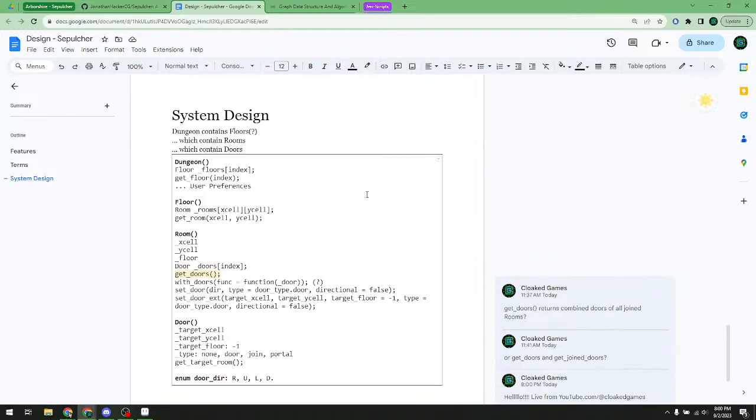Okay, so let me think a little bit now. Are you actually using absolute or relative direction system? So that's a good question.